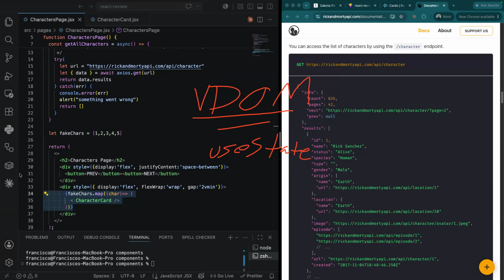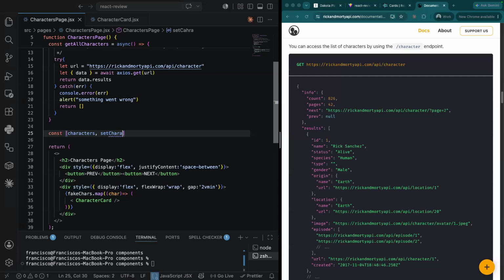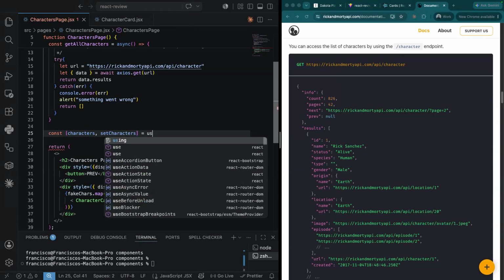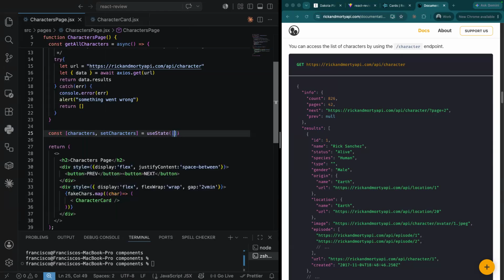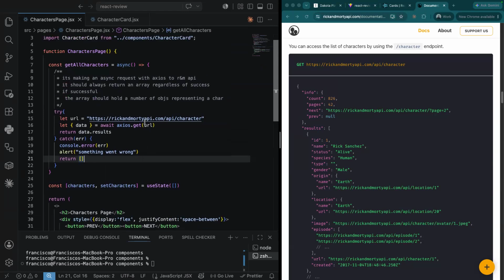All right. Awesome. So I know that I'm going to need, hey, I want to use const. This is going to be characters. I'm going to set characters. And I'm going to make that equal to a useState function, which should hold an empty array as my initializer. Okay. I have all my pieces.